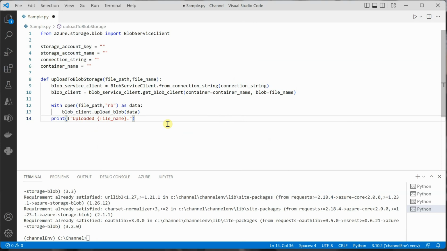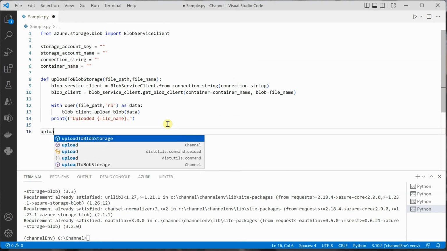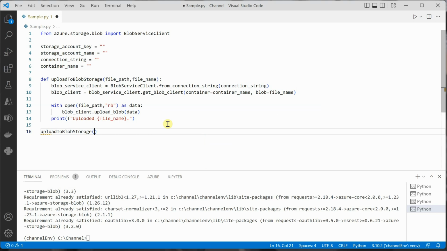Once this is done, I will quickly make a call to this function. The first parameter is the file. I have kept my file on the C drive, but you can even keep it in your local folder and just give the file name, ss.png. The second parameter is the file name which I want to see in the blob container. Here let's give it a different name, though you can give the same name as well. So this is what we need to code.